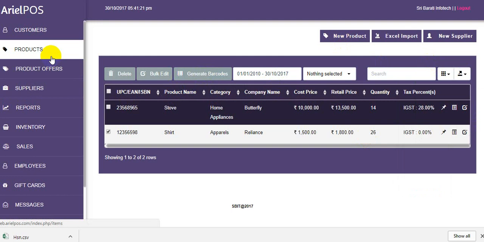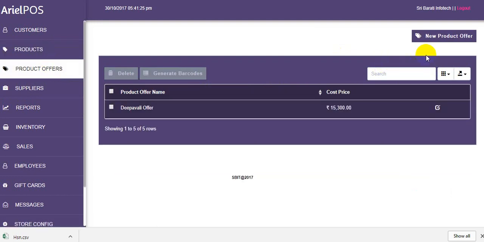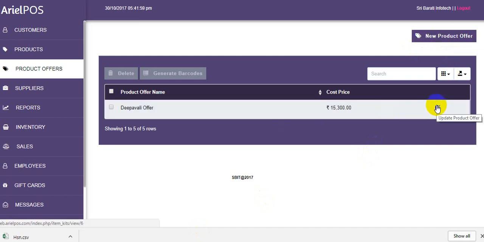So this is about the products, and now product offers. Here, if you want to give offers for a particular product, you can enter it here. For example, I entered a Diwali offer.